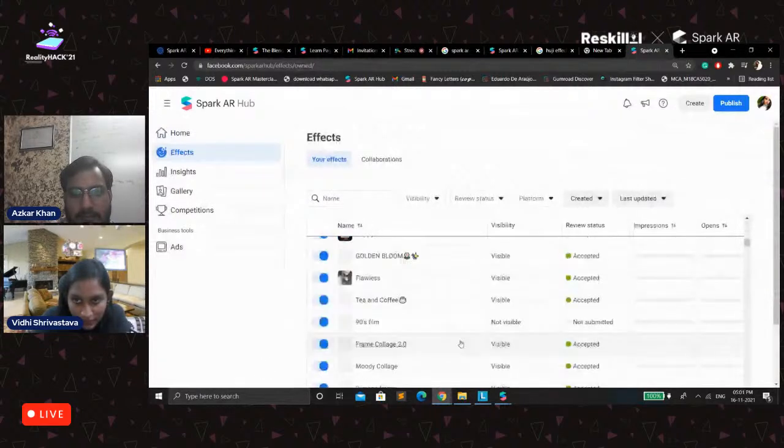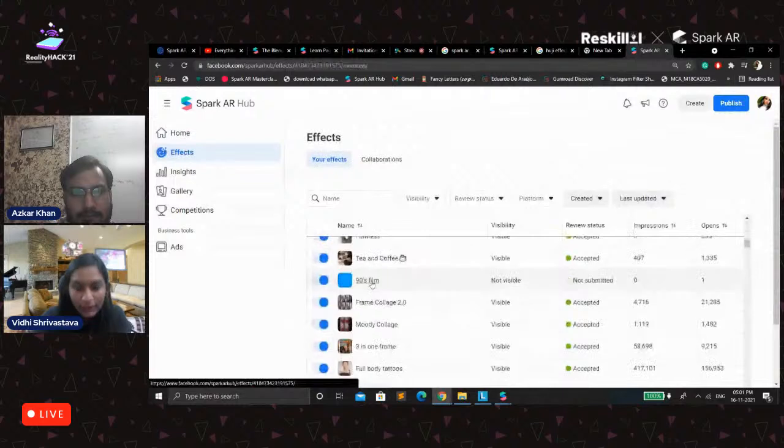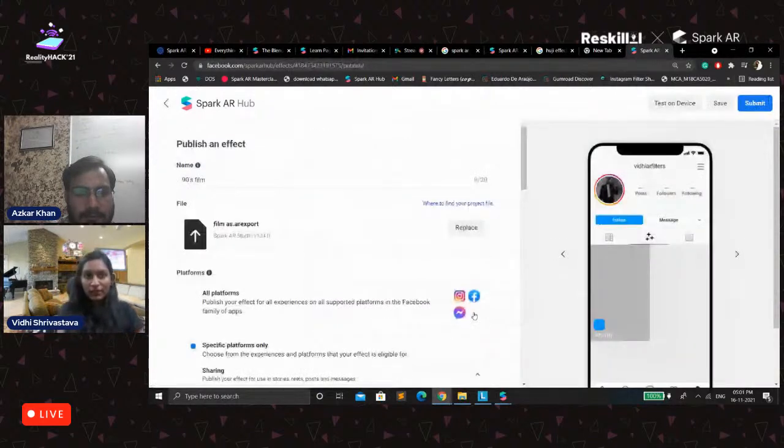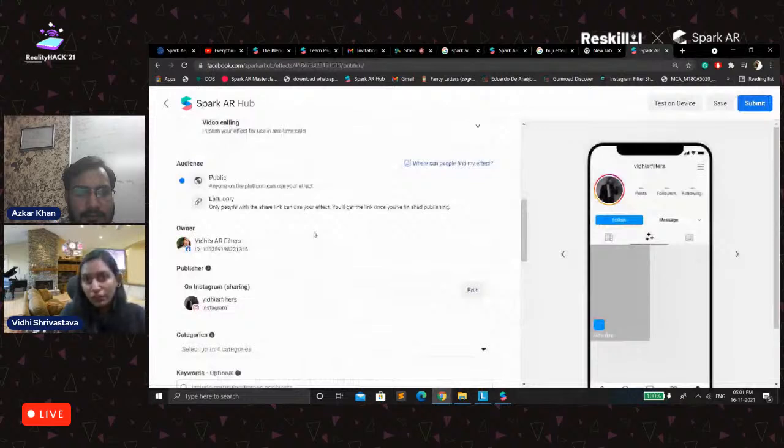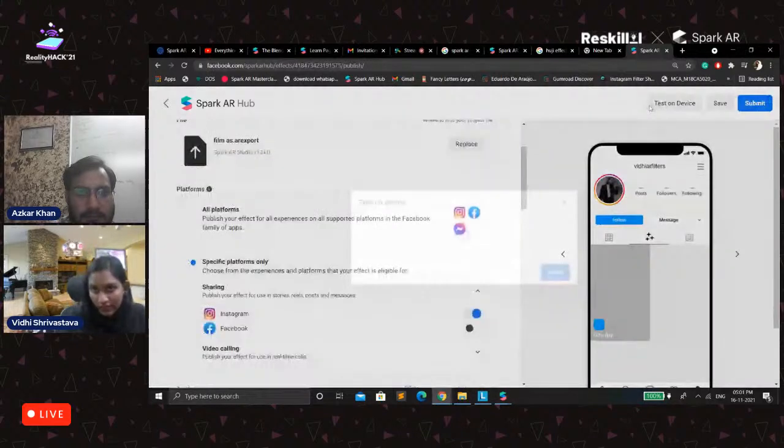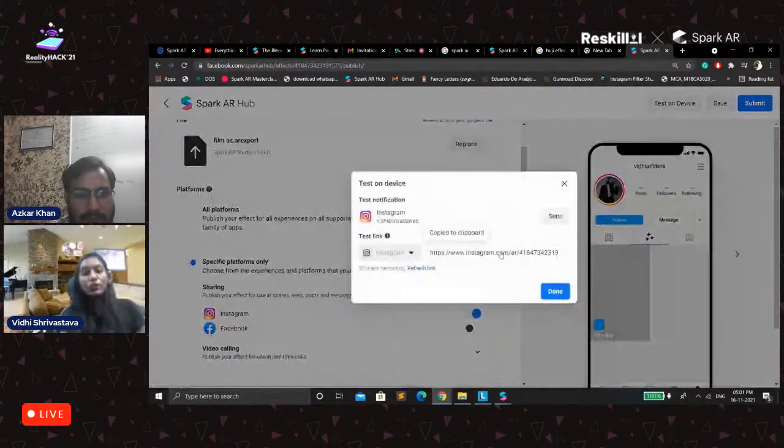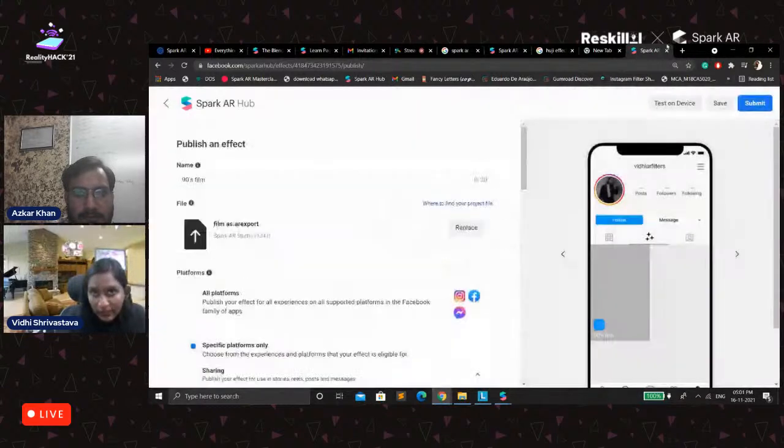So for example, this effect I have not yet published. So once you save the effect, it will look like this. Okay, so what you have to do is you will click on test on device and just copy this link. So this will be the URL of your filter link. And once it gets accepted, then you can directly share it the way I told you. I hope you got it now.